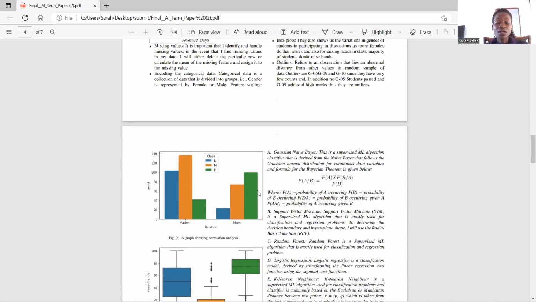Basing on this graph, as you can see, the green bar means higher performance, the orange means medium, and blue means low. So the relationship between the student and the mother shows high performance. The father also brings a correlation in how these people can relate.